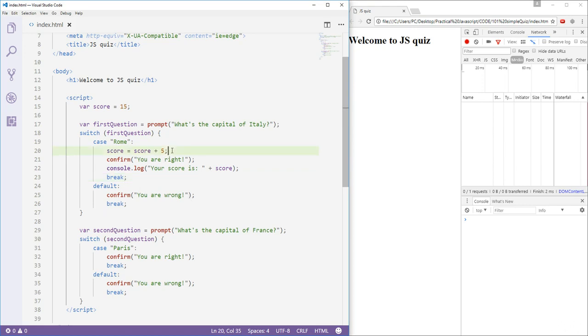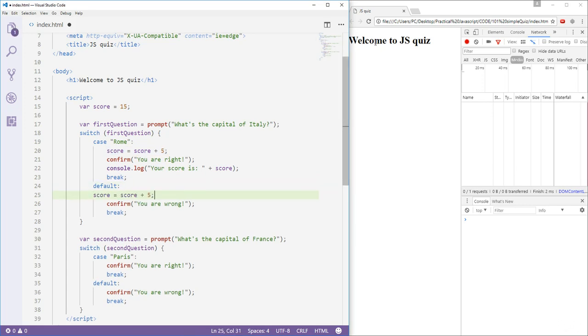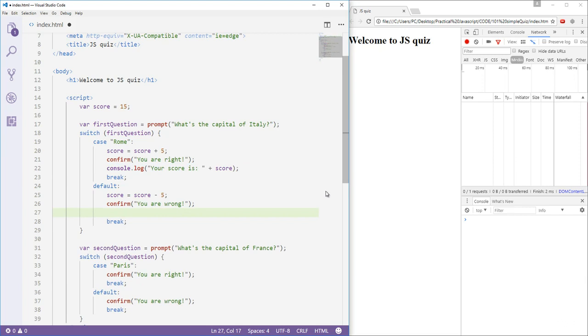And in case the user types the wrong answer, we're going to say score equals score minus 5, which means update the score variable by reducing its current value by 5 points, and we're going to log it out to the console by simply saying your score is, and then whatever the value of the score is at this current point. Okay, so that's what we'll do here, and we can already test it.